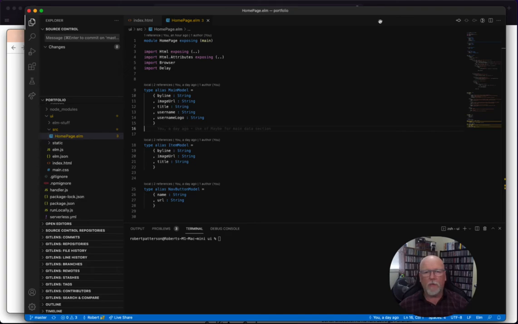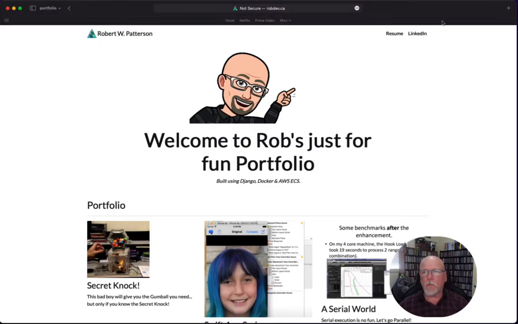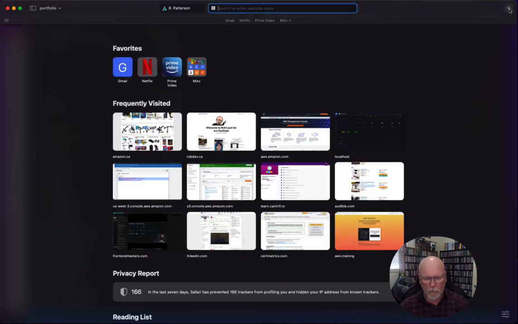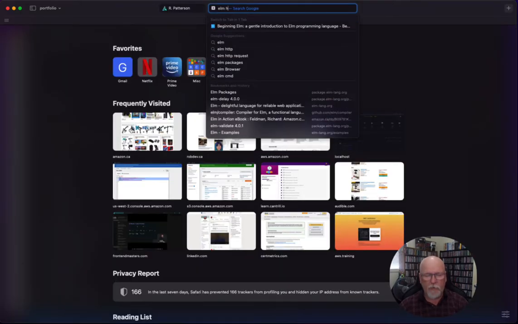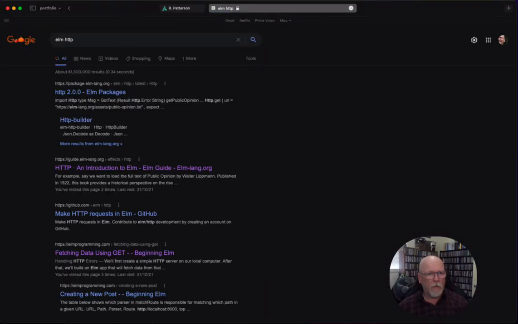Welcome back. Let's try to do our first HTTP GET. So let's go to the documentation, or let's go to good old Google. I'm going to Google Elm HTTP, and this brings me a few things. I know that this one here is pretty good.